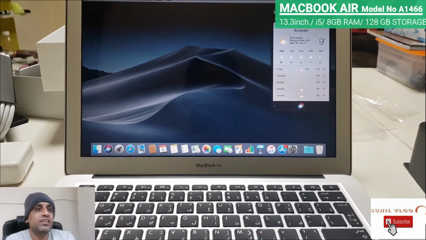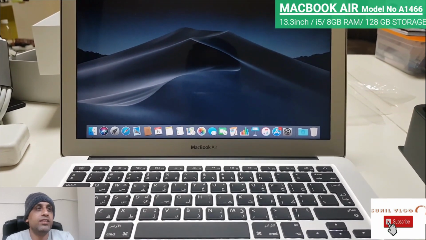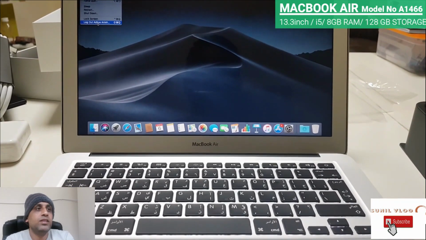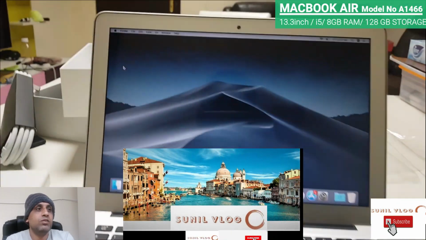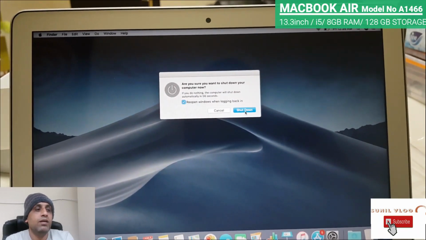You can see. So this is my demonstration for the MacBook Air setup, and you can log out from that. On your left side on the top there's the Apple icon, and you can do shut down, you can do restart. So I'm going to shut it down.